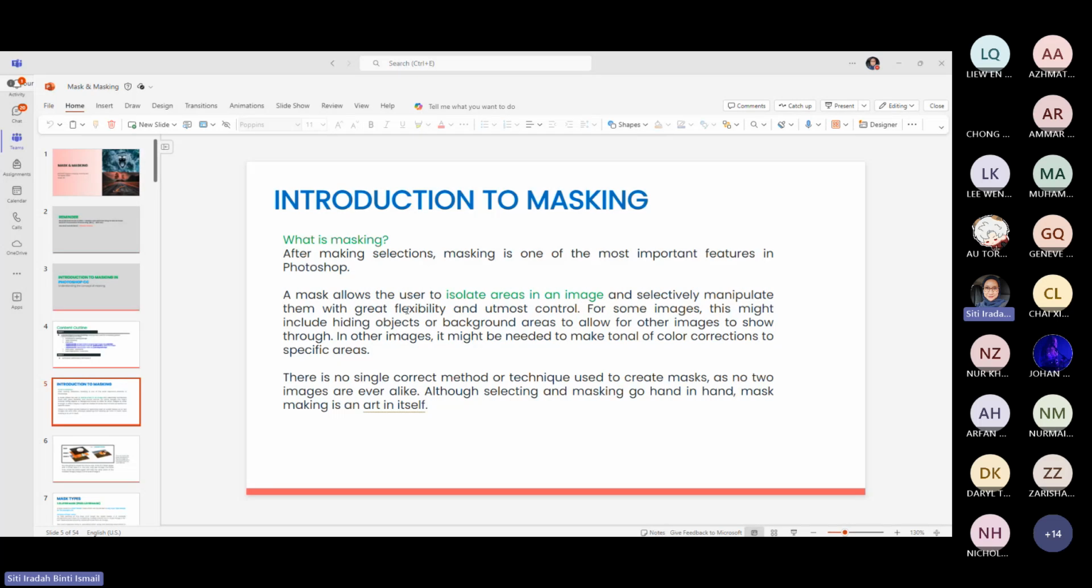But again, there is no single correct method or technique used to create masks, as no two images are alike. Some of you maybe don't use layer masking, maybe you use blend if, so it's up to you. But this is another technique that you need to master.